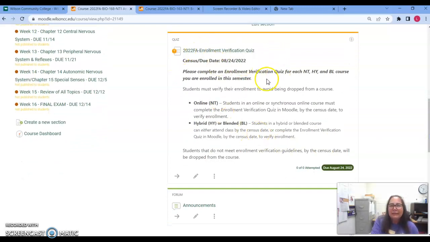Make sure you complete this if you haven't already. The enrollment verification quiz is due August 24th, but you need to go ahead and do it now. The sooner that you get it done, you can start opening your modules, and you can't open week 1 until you do this. But if you don't do it by August 24th, you are dropped from the class. So make sure that you get that done.